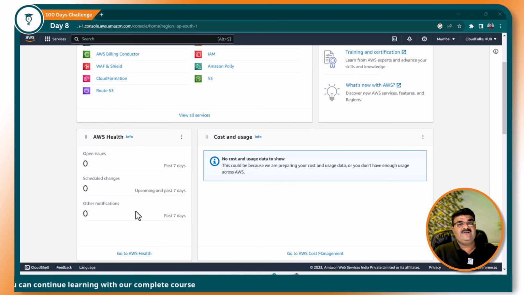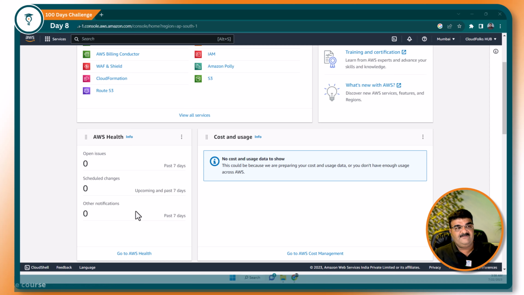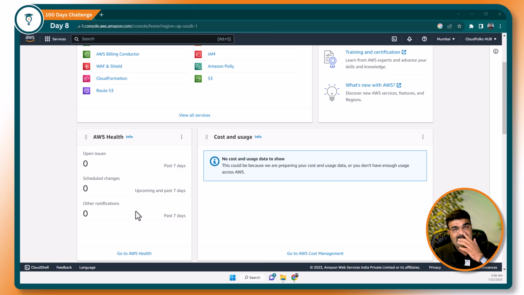Here you are going to get details about AWS data centers. If there is any issue, you will get the detail over here. We will talk about this health dashboard and everything. Here you can also verify your cost. So if you have any charges, you can find out from here.